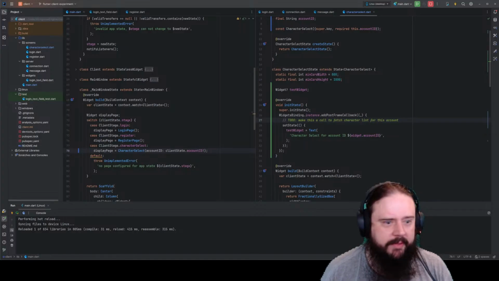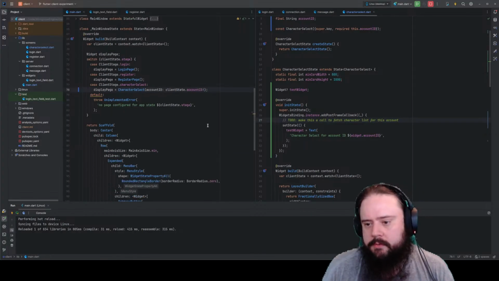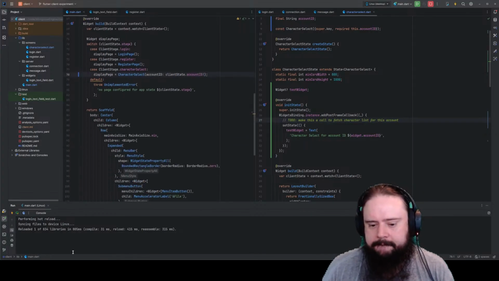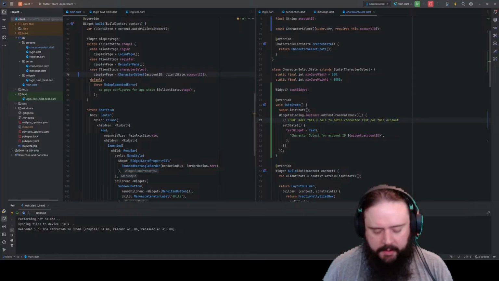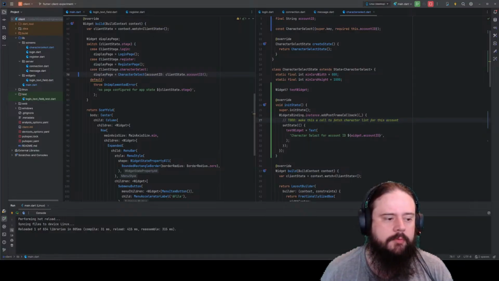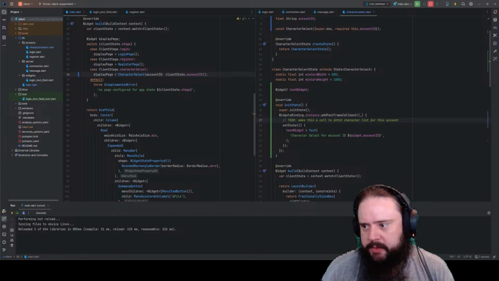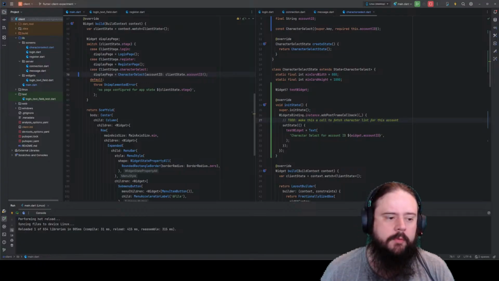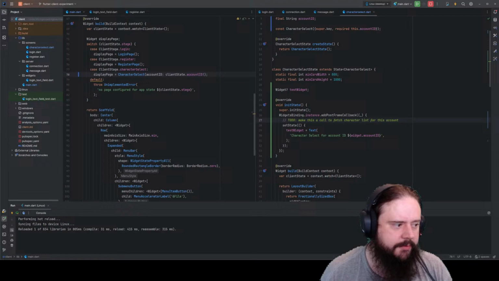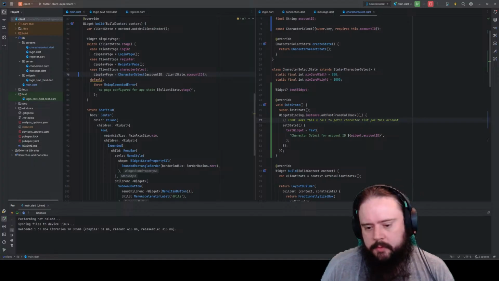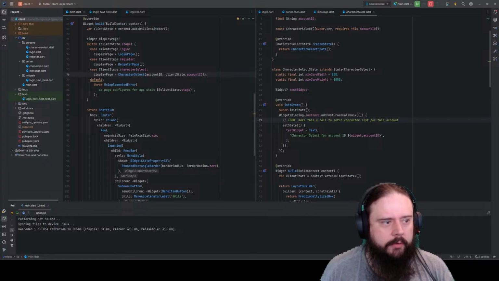Let's get a couple more things done, shall we? Let's do setup, quick commit here. Post frame callback to pull character list. Go for a little while longer here.